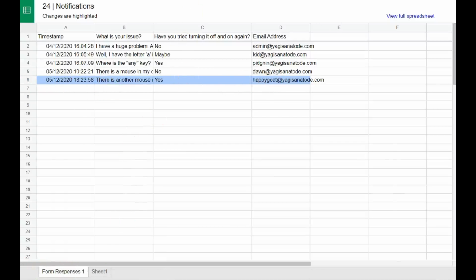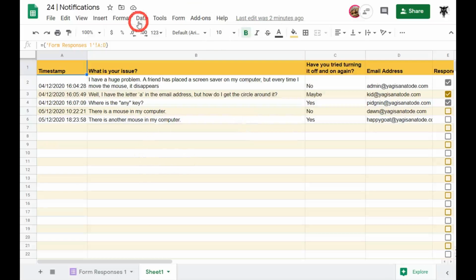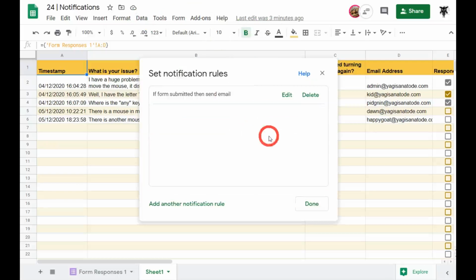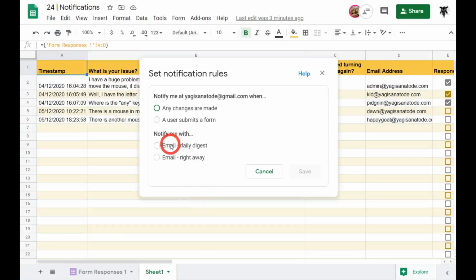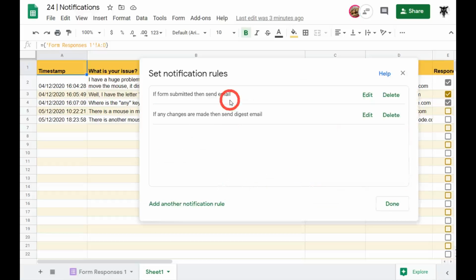Cool. Let's go back to our notifications. All right, so let's do another one. Now another thing we can do is to go into our notification rules, add another notification rule, and this time we want to click on any changes that are made and email daily digest. Okay, and we hit save. Now as you can see here, we have 2 different notifications appearing this time round. At the end of each day, you'll get a daily digest of all the interactions that have occurred throughout the sheet over the day. Let's have a look at what it looks like on the email.